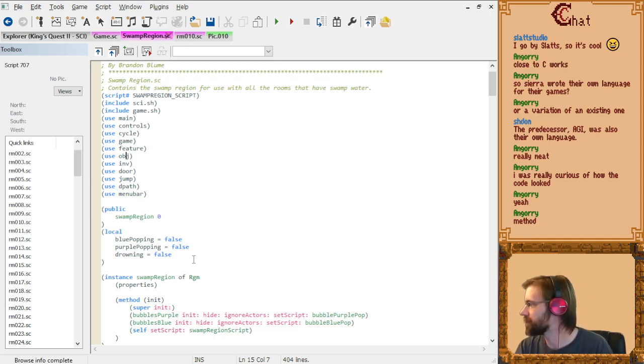They wrote their own language for the games. Yes, they did. Predecessor AGI was also their own language. Yep, it was all programmed in C, I assume, possibly C++, but the scripting side was their own language.